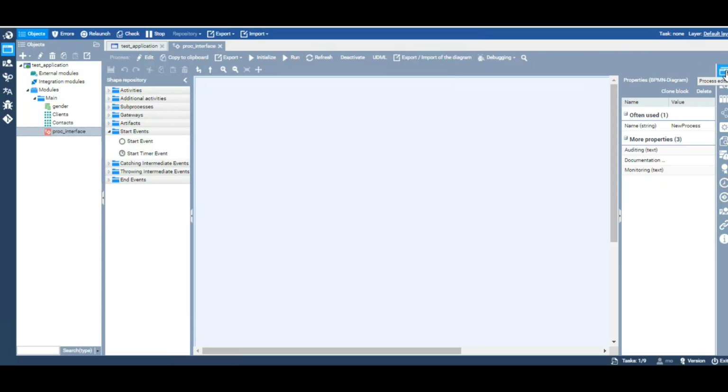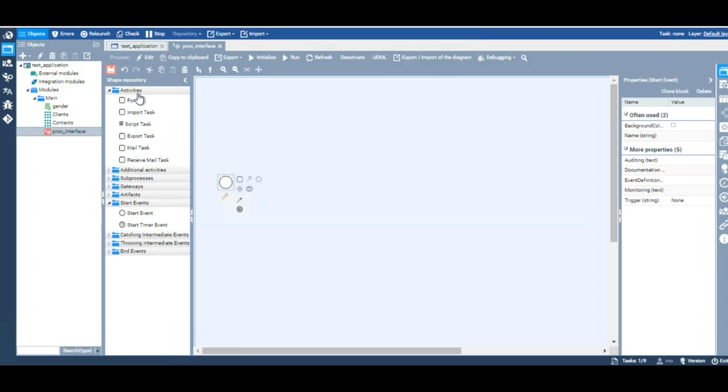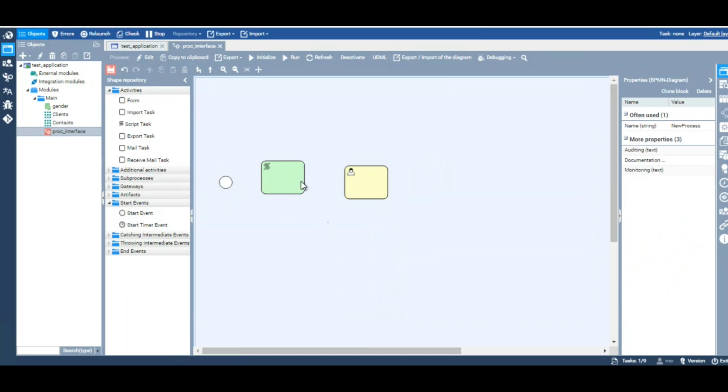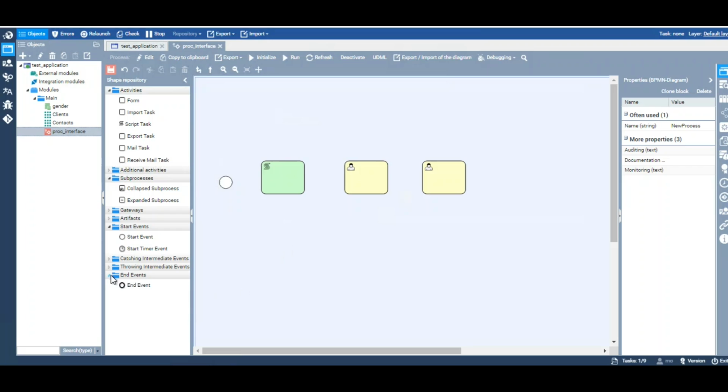The first tab is the process editor. Here, the process diagram is built using blocks from the shape repository. First of all, a process always starts with the start event block. Then we can use different blocks. For example, it can be a script task block, which allows you to calculate expressions, or a form block that represents a form that is displayed to the user in the interface. It can also be import task, export task, mail task, collapse subprocess, end event, and so on.